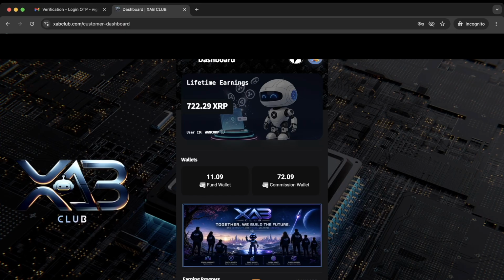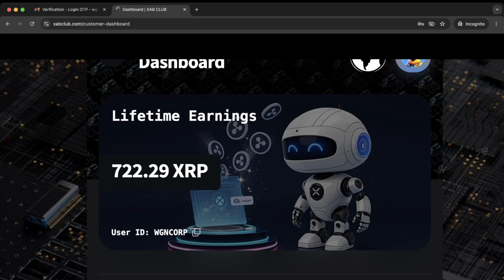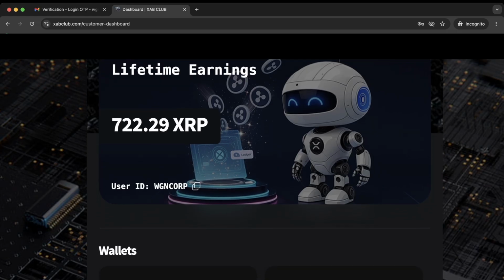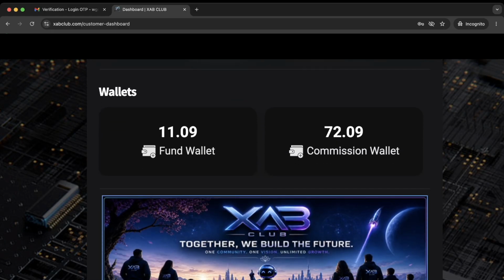Just look at some of the main segments of your application. At the very top, you will see your username with the dashboard. So you are in the dashboard interface. Underneath your dashboard, we'll see your lifetime earnings. Under your lifetime earnings, you will see two wallets.